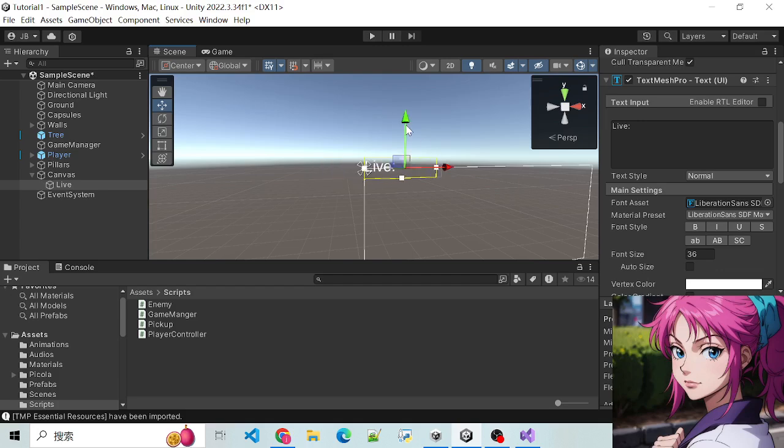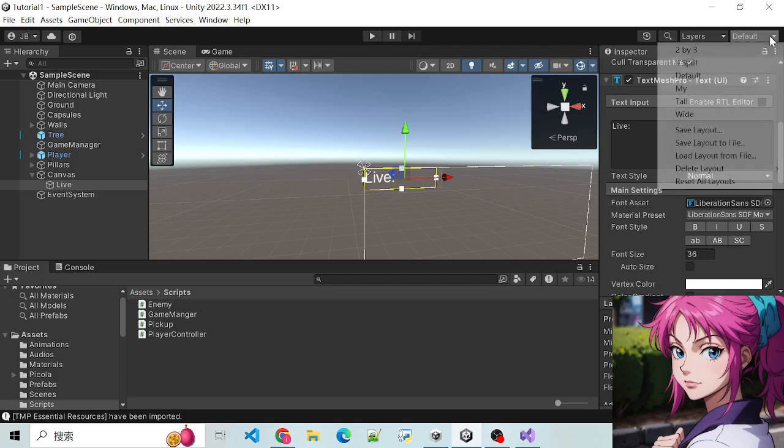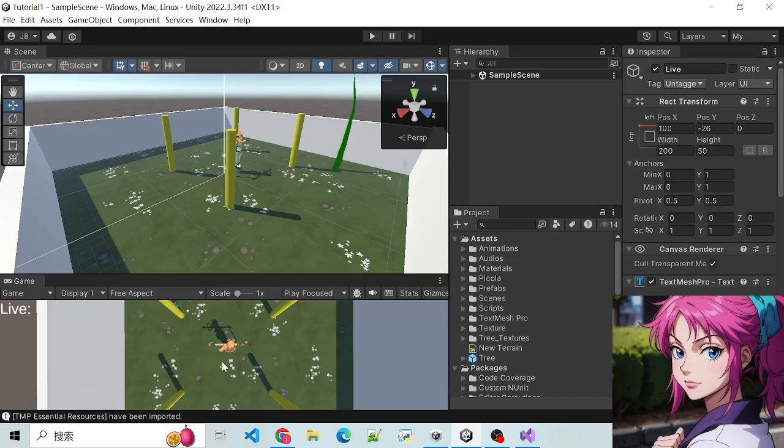Okay, like this. Drag it, okay? Drag the canvas, and you can see that I now change to my favorite layout. You can see that here is the gameplay area, and we can see the live is here, because we want to put the live in the left up corner. So this is exactly what we want, right?